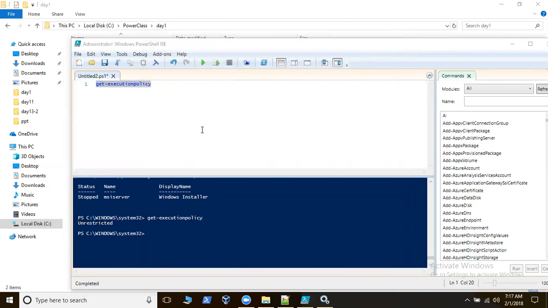The first command to start our session is to check the execution policy and make sure that it is Unrestricted so that you can execute any other command over it. If you are using this PowerShell command for your domain directory, inside your domain server, then you can use Get-ExecutionPolicy.